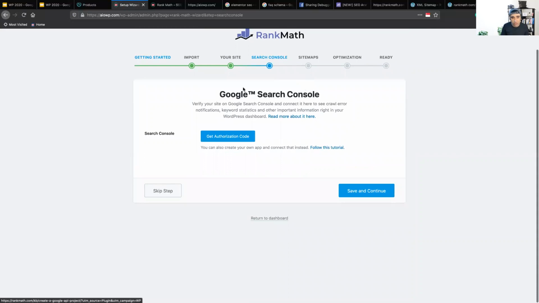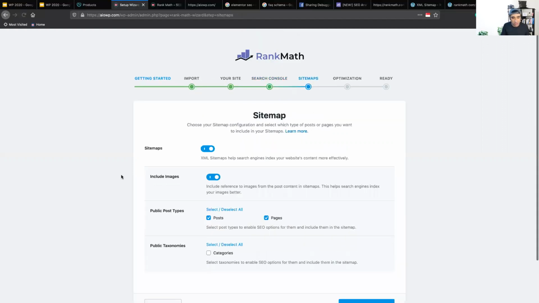The next step is to connect your Google Search Console account. What this primarily does is pull all the data from Google Search Console and display it inside WordPress, so that it is very convenient for you to go through all the top ranking keywords and articles, and then you can optimize them further. But for now, I'll simply skip that step.